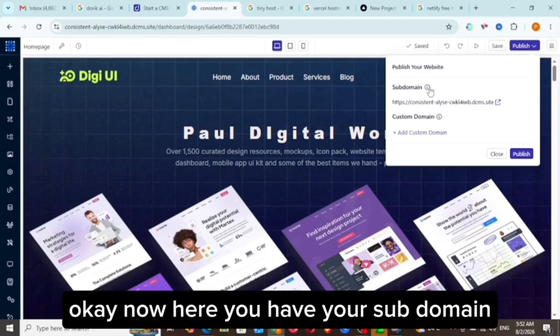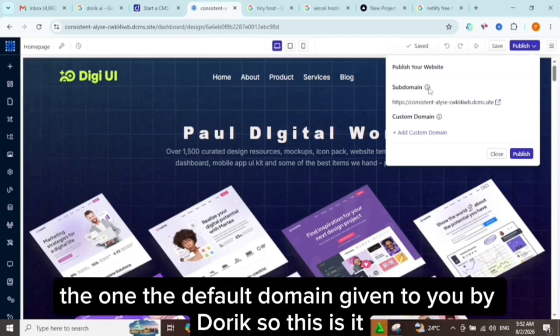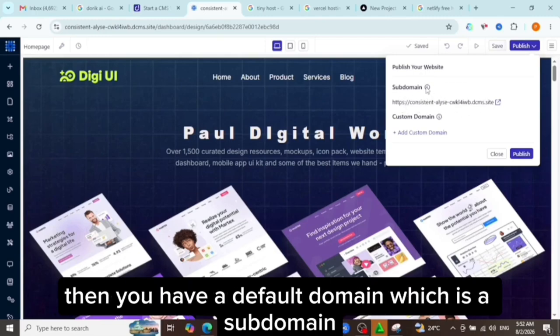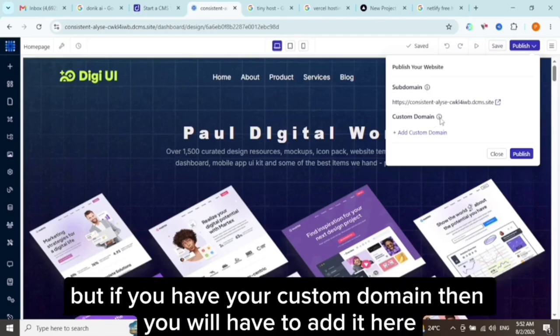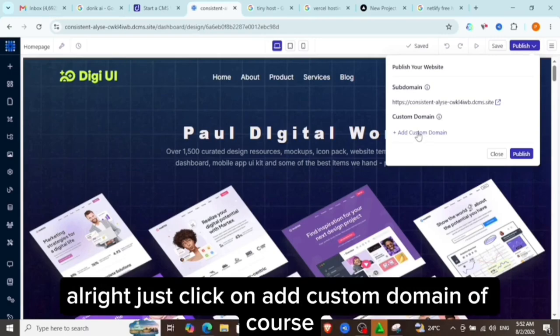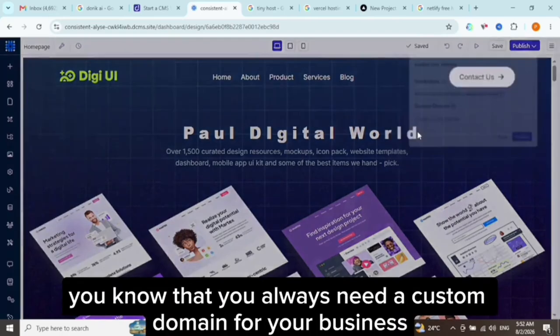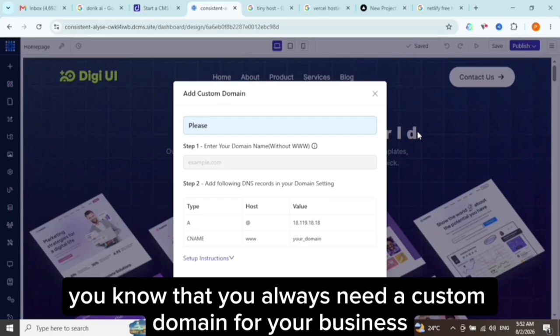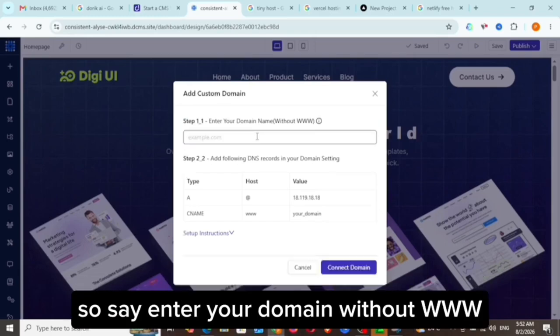Okay, now here you have your subdomain, the default domain given to you by Doric. So this is it. Then you have a default domain, which is a subdomain. But if you have your custom domain, then you have to add it here. All right, just click on add custom domain. Of course, you know that you always need a custom domain for your business. So you say enter your domain without www.